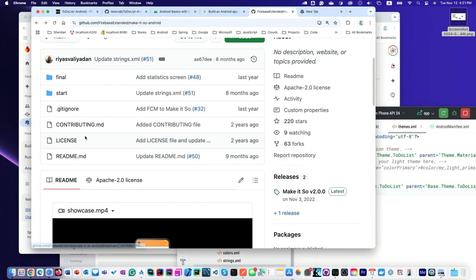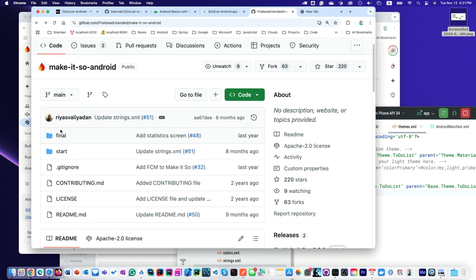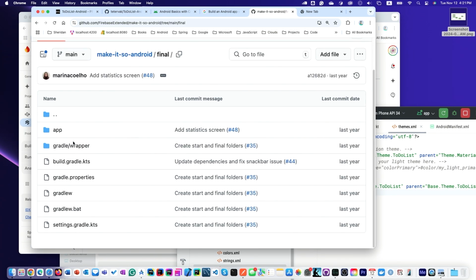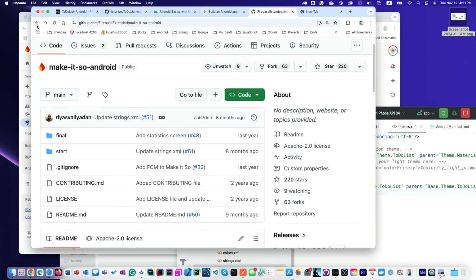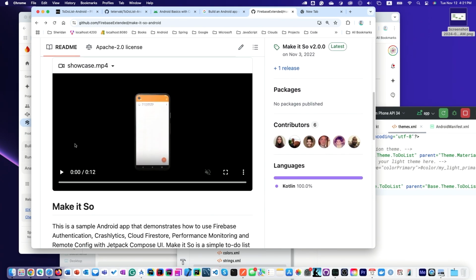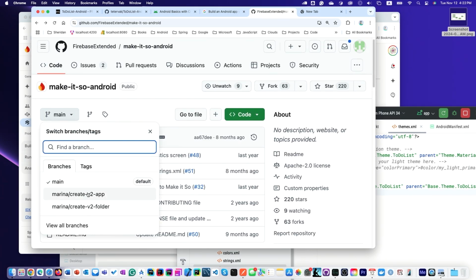Right, she also has, this is version 1. She also has version 2 somewhere. It's not here. There is a branch. For version 2, there is a branch. This one. So this is how to see her version 2.